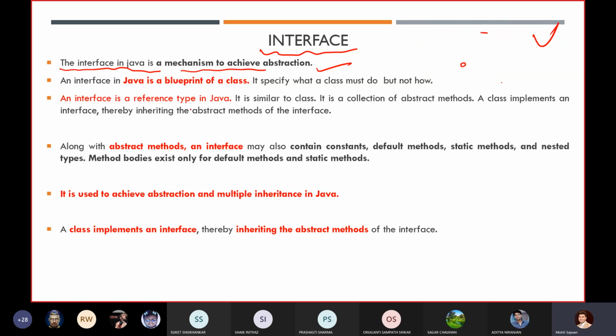So what do we mean by an interface? An interface in Java is a blueprint of a class. As you already know, a class is already a blueprint, but why do we create an interface? Because it provides a blueprint to a class: it specifies what a class must do, but not how.